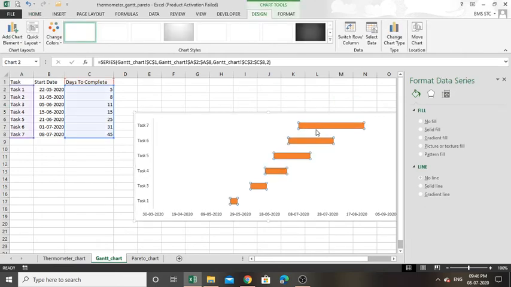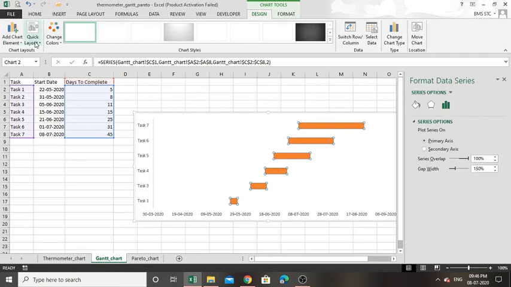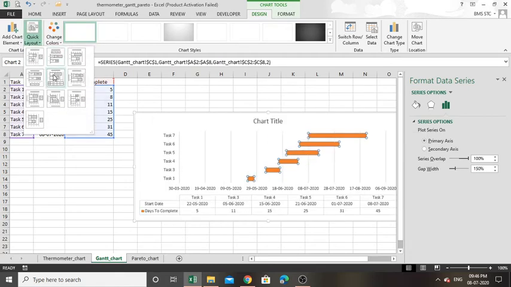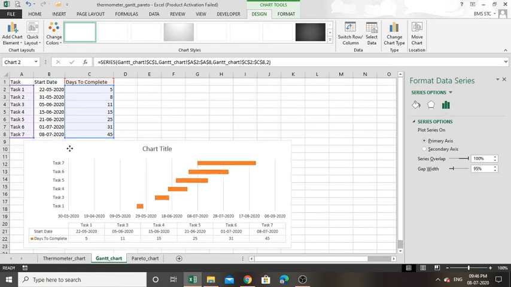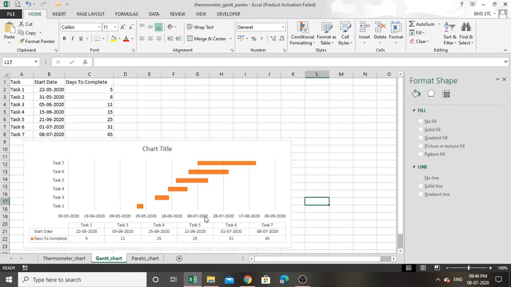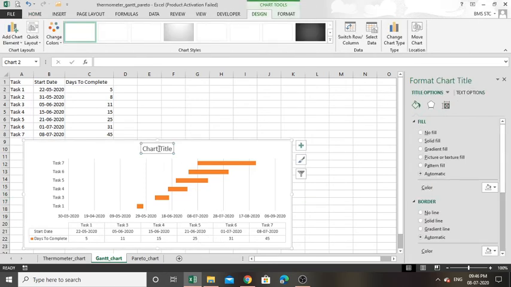Okay, so here also I can change the layout. Simply click on this orange bar and here you will get a quick layout option. From here you can select whatever layout type you want. Okay, so this is how the Gantt chart will look like. So here you can edit the chart title, like pending days. Okay, pending days, yeah.